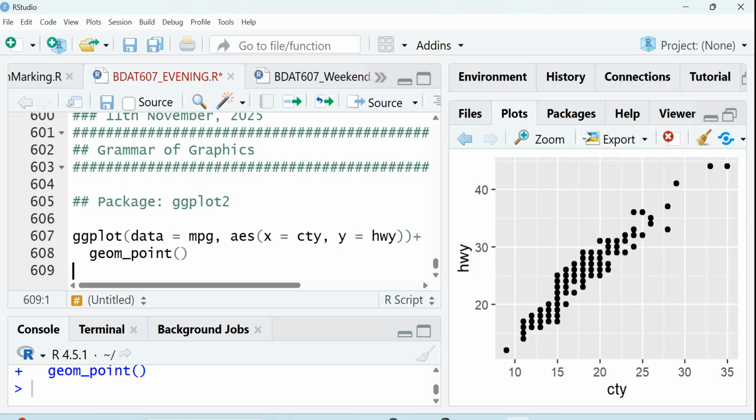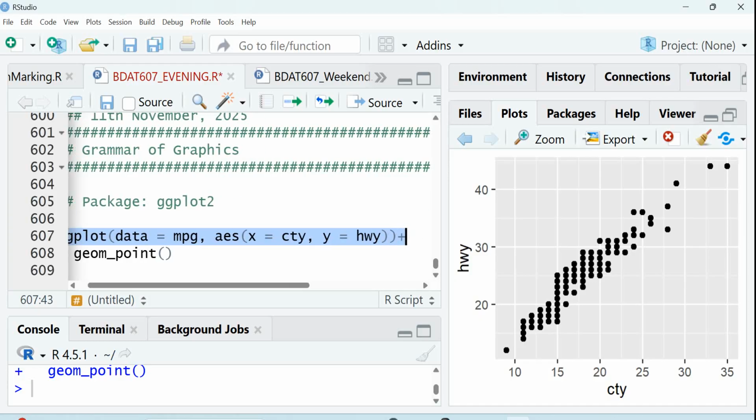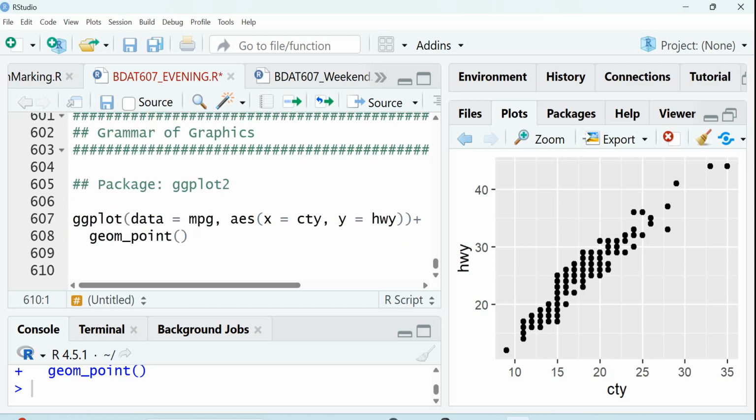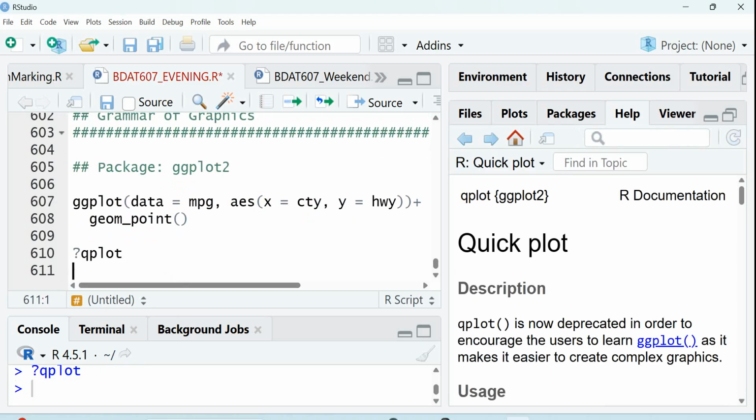Okay. Now, if you look at the second one, it is qplot. So the ggplot, as I said, is a full implementation, but we also have qplot. If you see qplot, it says what? Quick plot. That one is just a wrapper for ggplot. It says it's now deprecated in order to encourage users to learn ggplot.